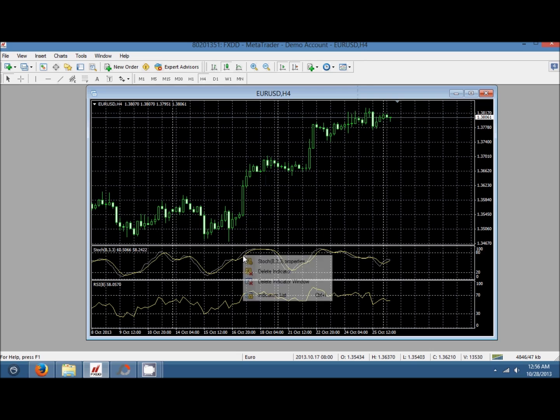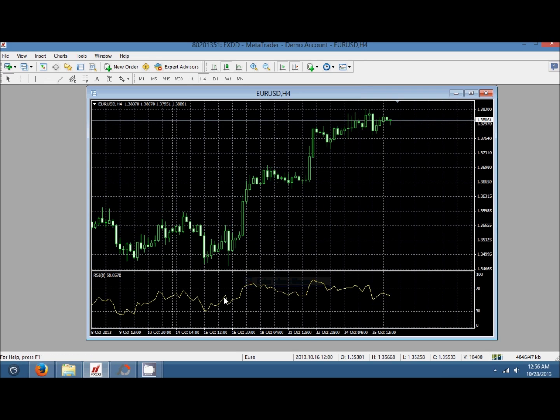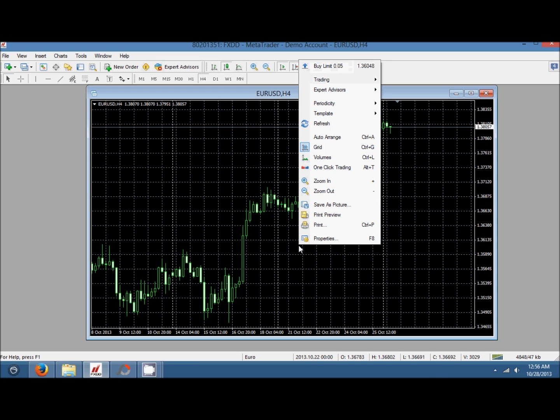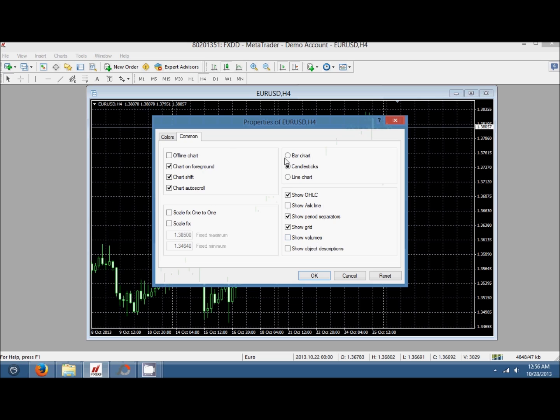So the first thing we're going to do is get rid of all these indicators, since we don't need any of this. To get rid of these indicators, you just right click on the indicator and select delete indicator window, and it should get rid of it. Next thing we're going to have to do to change the colors of the chart is right click and then go to properties. Now in properties, we're going to go into the common tab and select chart on foreground, chart shift, chart auto scroll, candlesticks as the chart type. It should already say candlesticks though. Then we're going to select show OHLC and then deselect show period separators and deselect show grid.